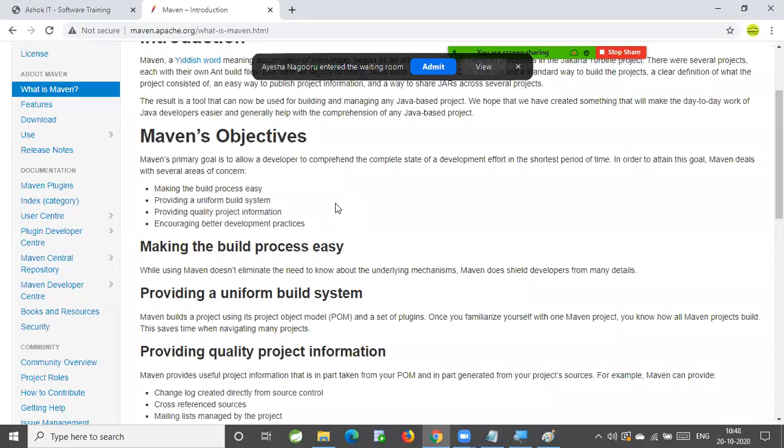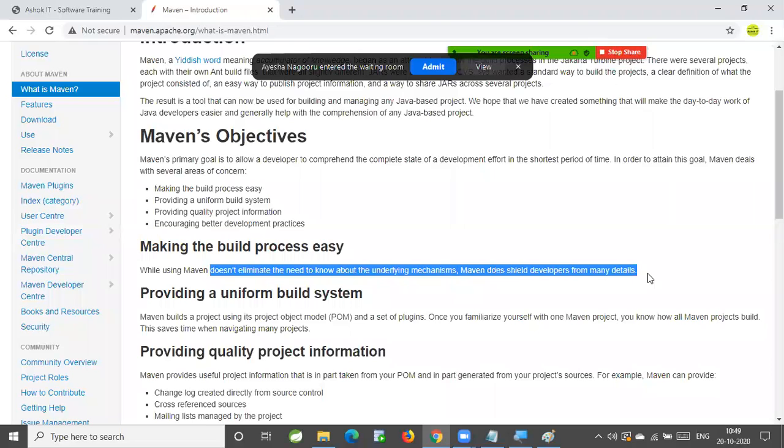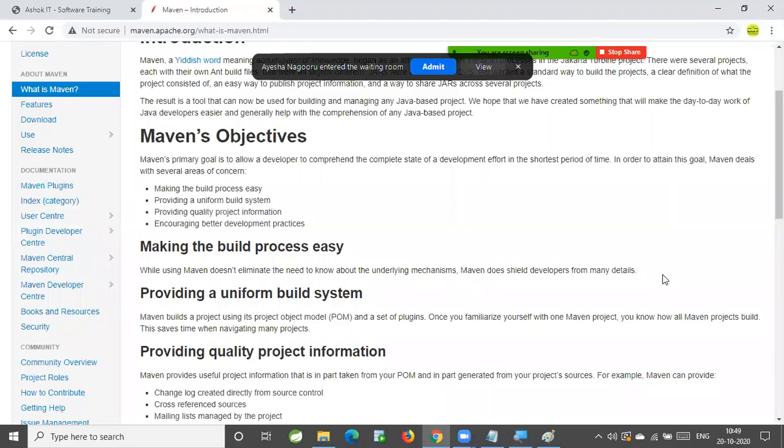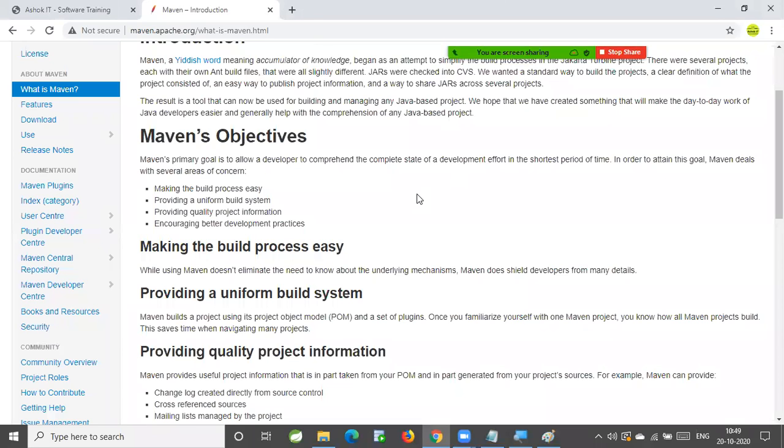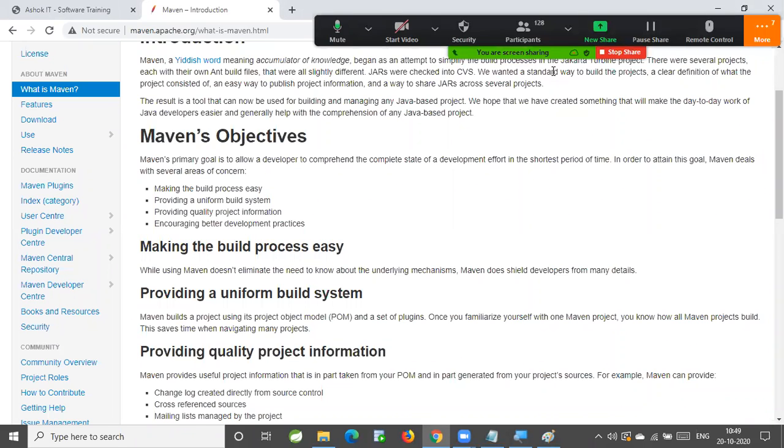Right. Providing uniform, making the build process easy. What do you mean by making build process easy? While using Maven does not eliminate the need to know about the underlying mechanisms, Maven does shield developers from many details. That means abstraction. So you don't need to know much detail about how the build process is happening. That will be taken care of by Maven. They simplified it. They are abstracting the details from the developer.